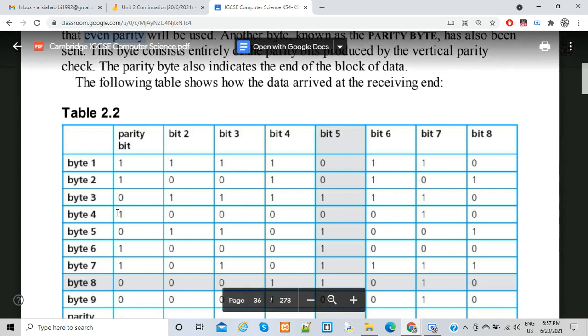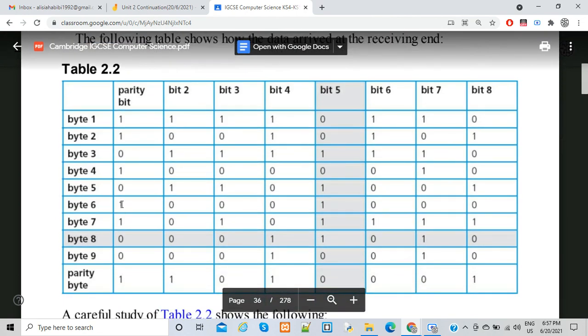That's also fine. Byte 4 will be 1, 2. That's also good because the number of ones are all even. Byte 5 is going to be 1, 2, 3, 4, which is also okay. And then byte 6 is going to be 1, 2, which is also even, and that's also okay. Byte 7 is going to be 1, 2, 3, 4, 5, 6, which is also okay.